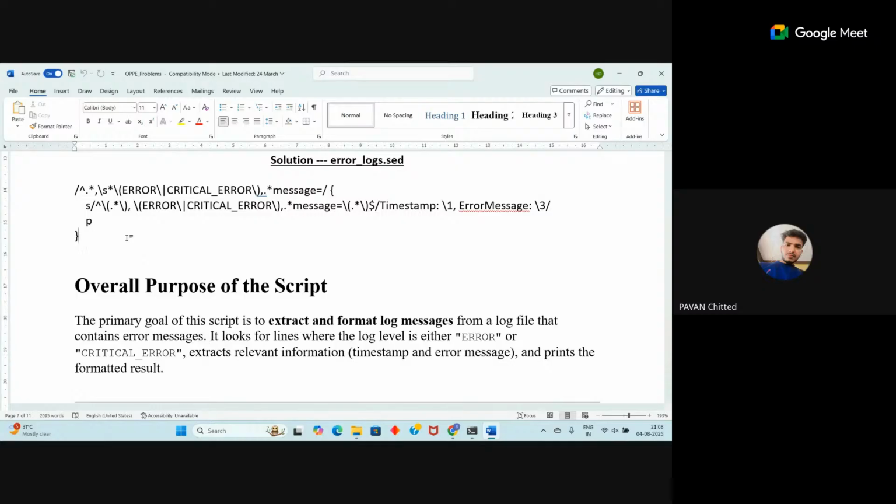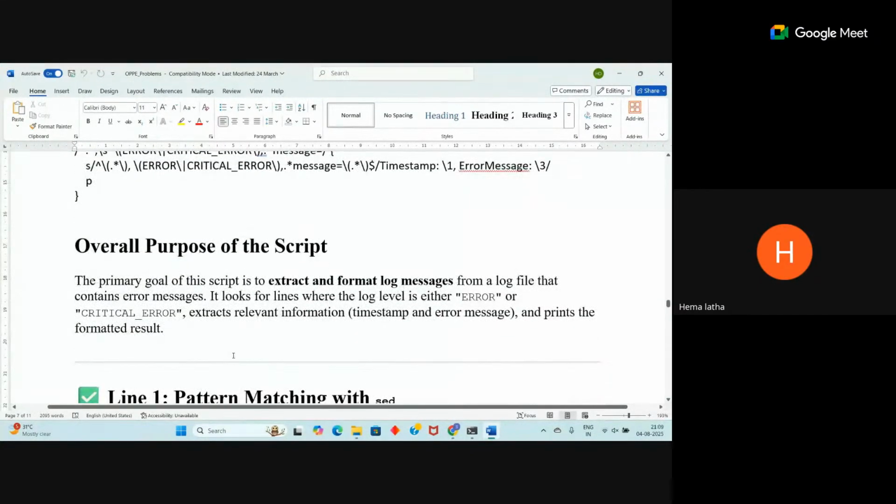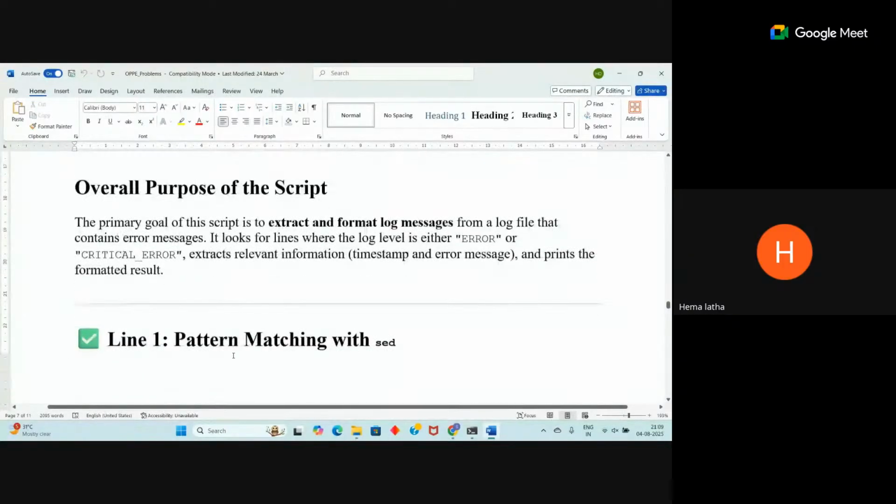Ma'am, instead we can use extended regular expression also to match the given expression. Is it allowed or no? Only BRE we are allowed to match in a set? Yeah, like you can use the grep with -c option also.